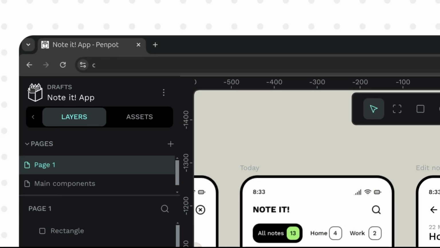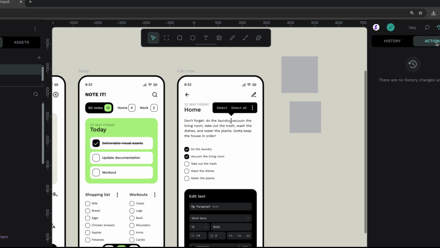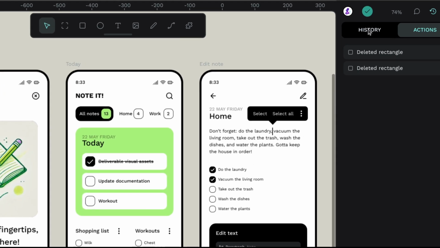The problem with all these actions is that they will be lost when you close the browser tab or end your work session in Penpot, as the entire history is stored in the cache. So let's delete this. The file history version is like having a safety net.